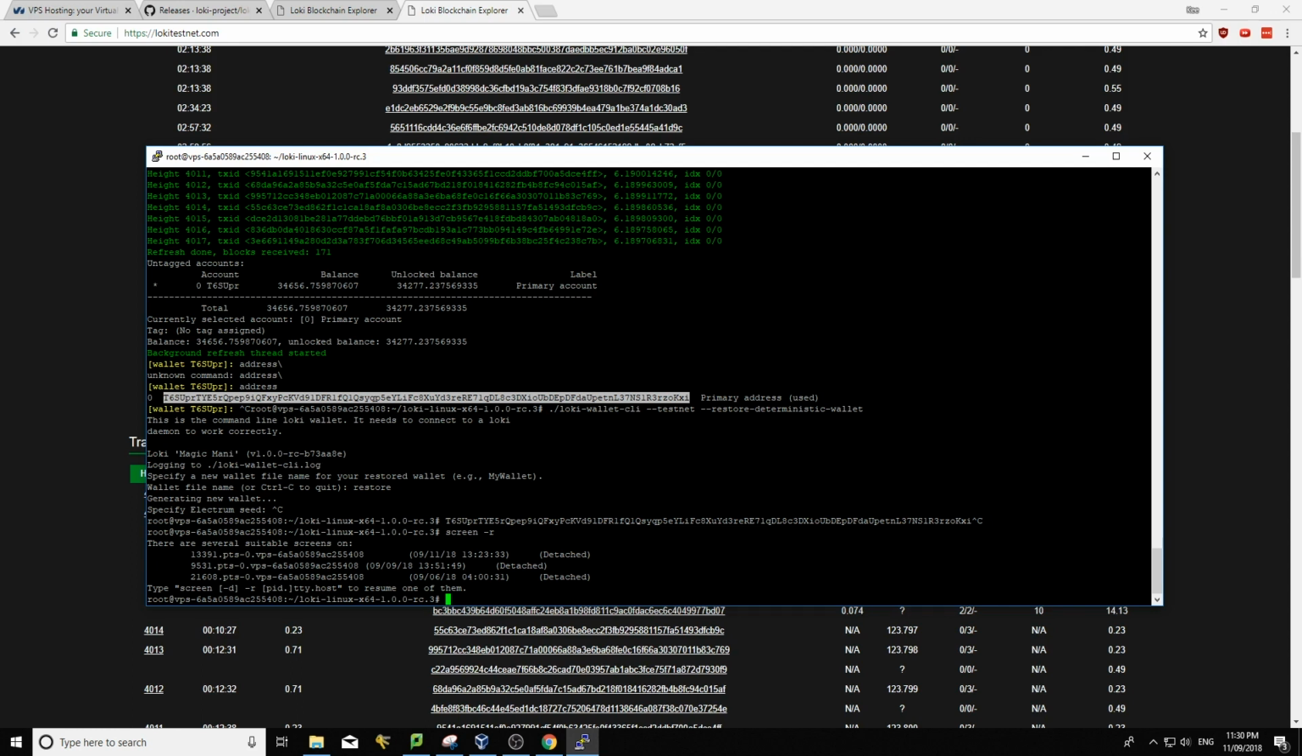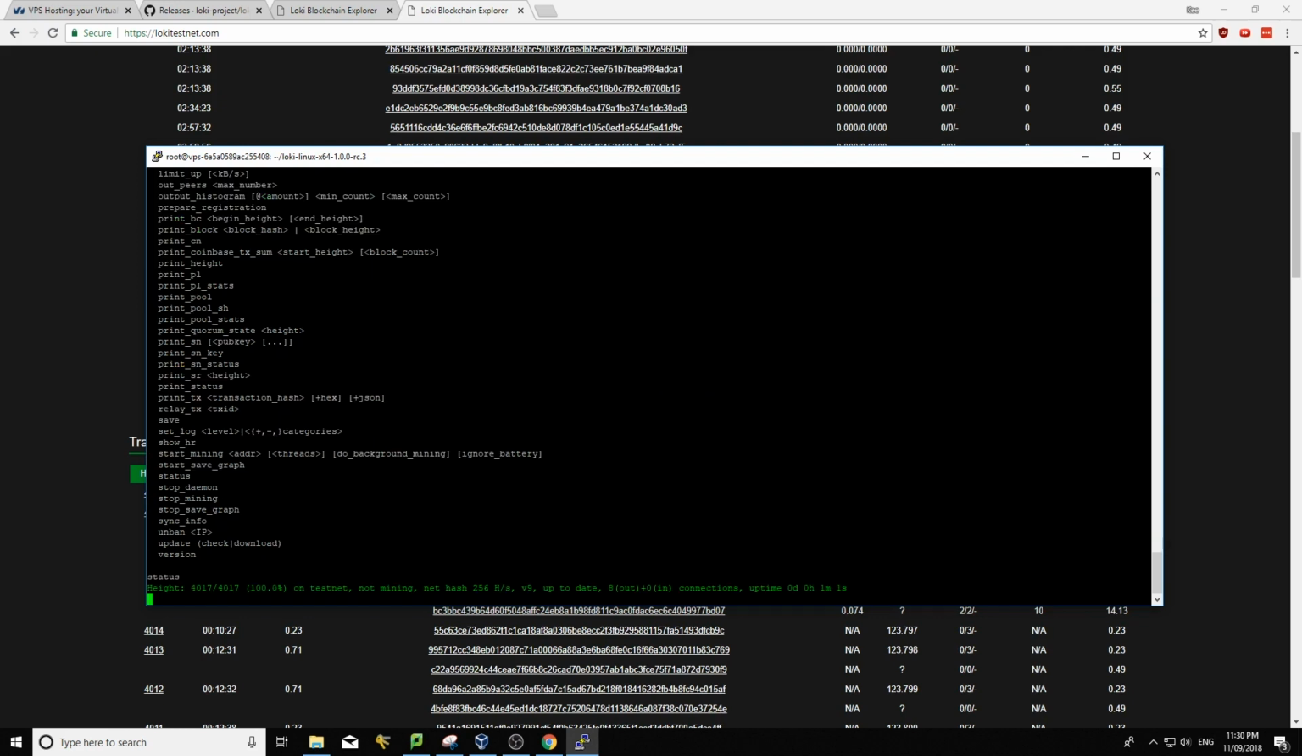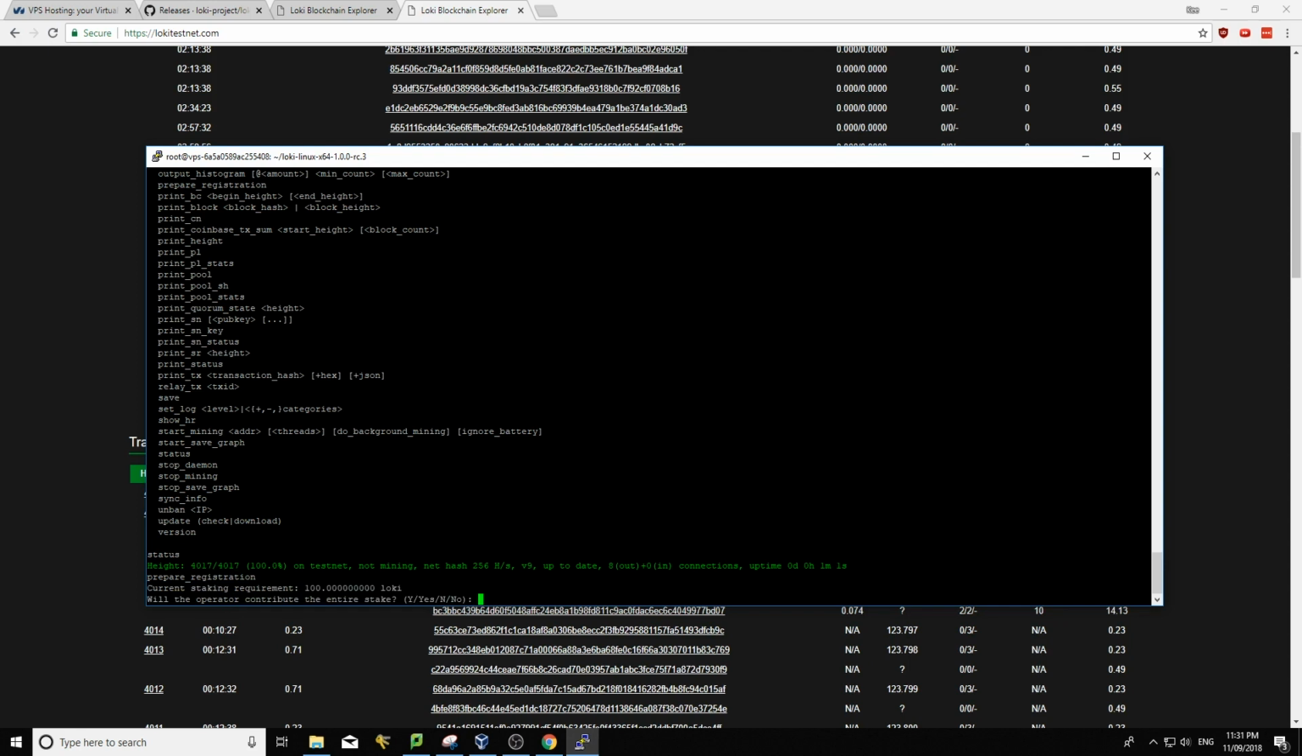So what I'm going to do now is press up on my keyboard again. It'll get screen -r back, and then I'm going to type in the number that is listed there, so for the one that I just attached, and then press enter, and you'll see that I'm back in the daemon. So the command you want to use for registering a service node is prepare_registration. So you just type prepare_registration, and then press enter.